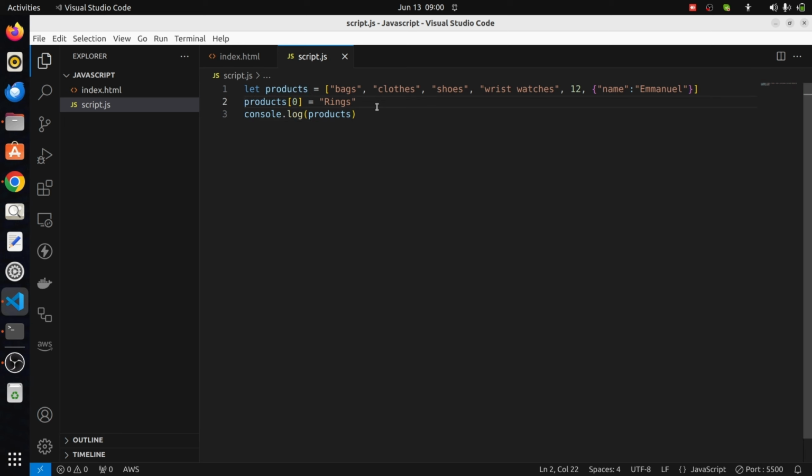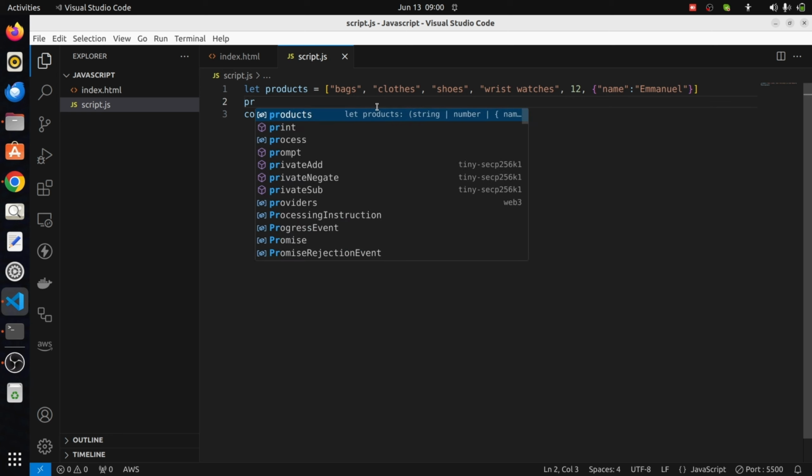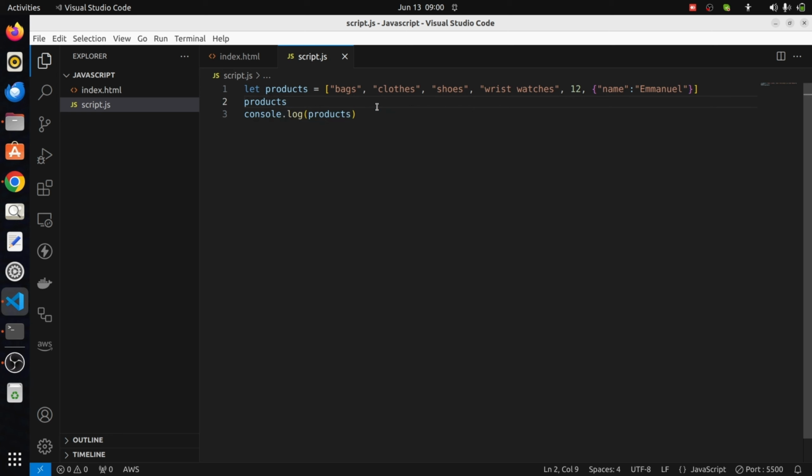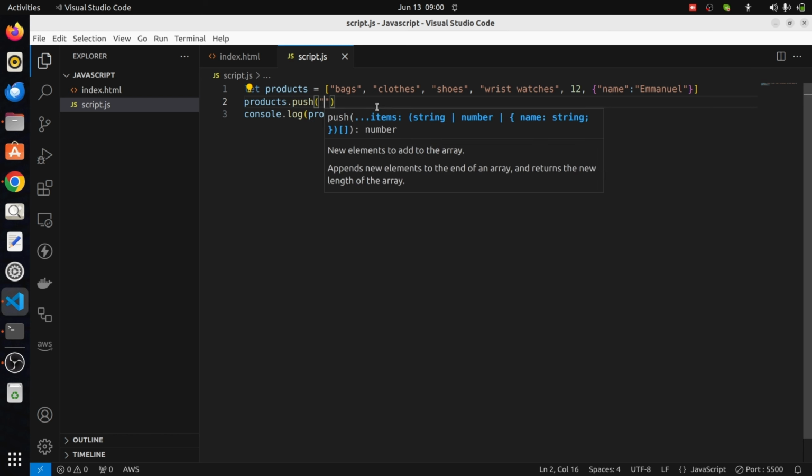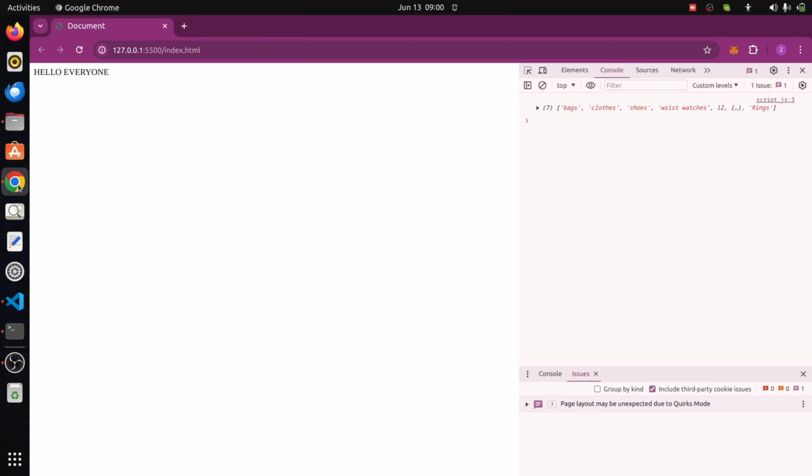Another is to add new data to an array, right? Okay, let me remove this. So adding new data to an array, let's say you ask a user for data and you want to add it to a list of elements you have. You can use dot push: product, which is the name of the array, dot push, right? Let's add rings to the array. Good. Coming down here and scrolling down, you can see rings has been added, right?